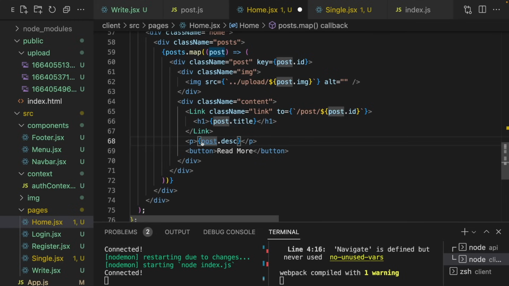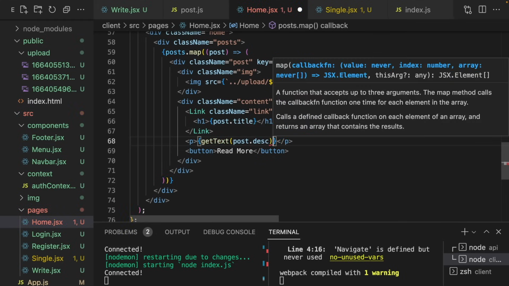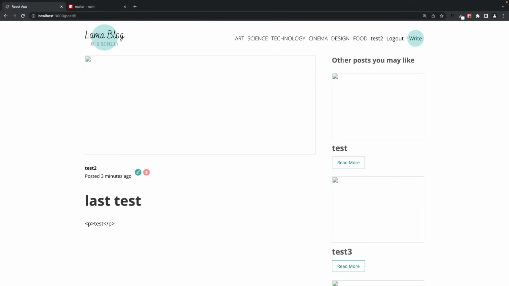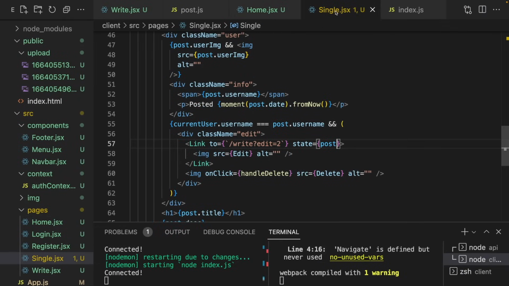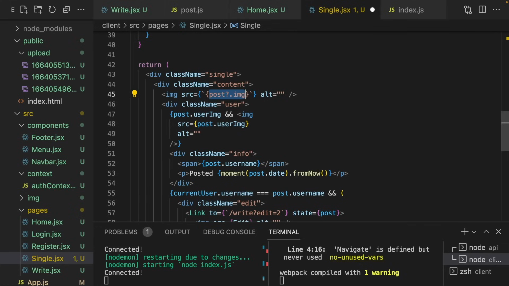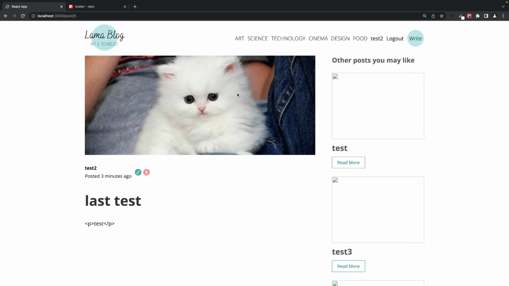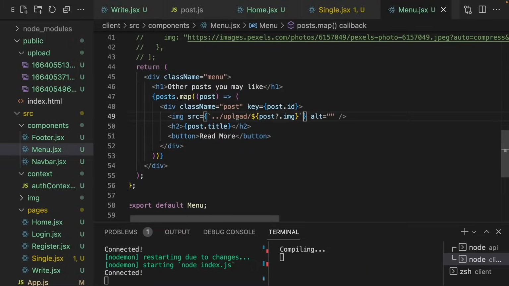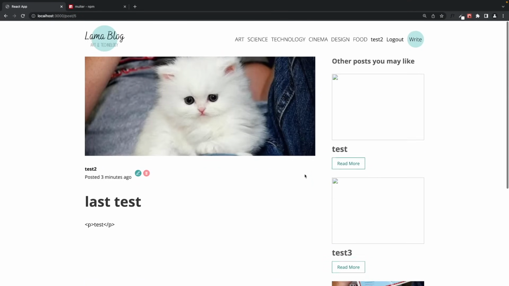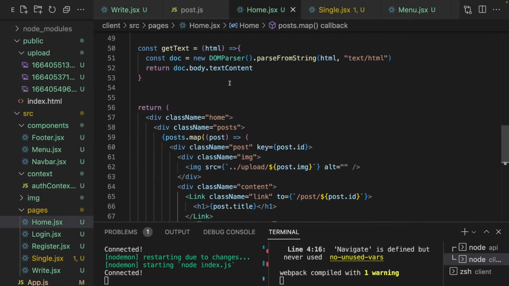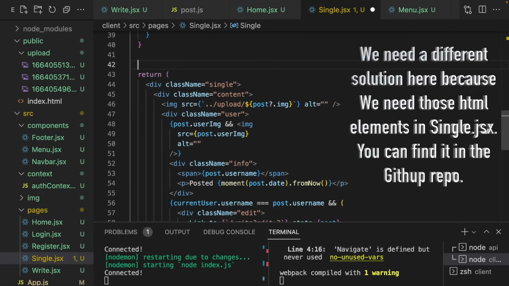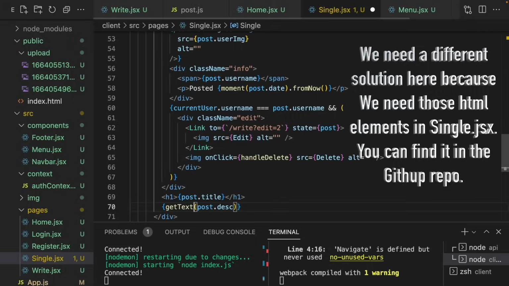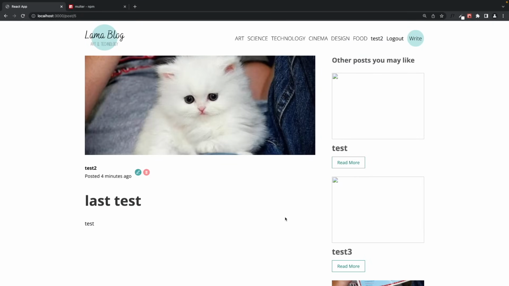Let's take this function and paste here, and I'm gonna pass my HTML text like that. As you can see, perfect. And I will click here. We have exactly the same problem here, because we don't have our image path here. I'm gonna say upload and this image. Perfect. And for this menu, okay, we have only this image. And what about here? Let's take this function and paste here, our description. Like that. Okay, perfect.